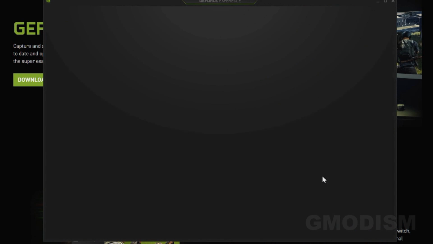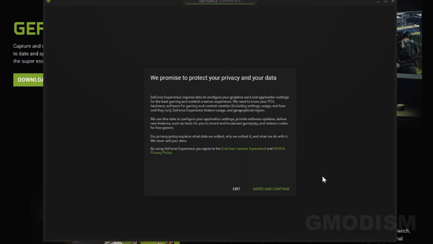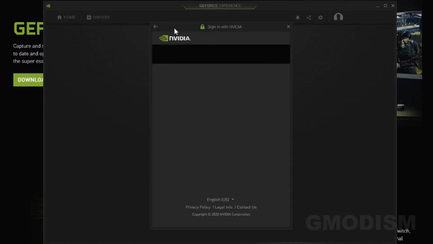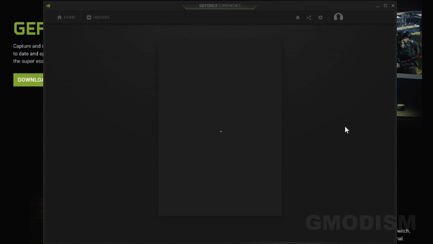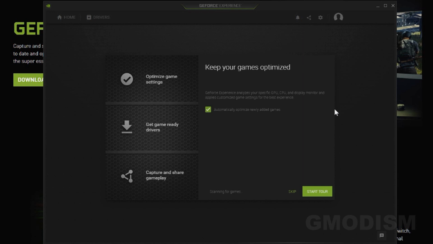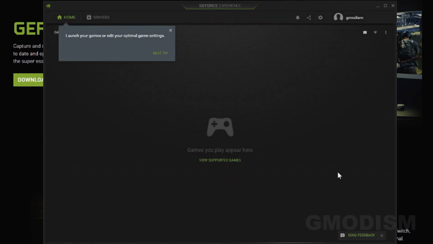When it's all installed, we can open it up and we need to agree to its privacy policy and stuff. Then you'll need to log in via Google, Facebook or your NVIDIA account, which you can also create. After logging in, it will optimize your system and search for some games. I uncheck it to search up some new games because I don't want to use it as a launcher. However, you can use this as a launcher.